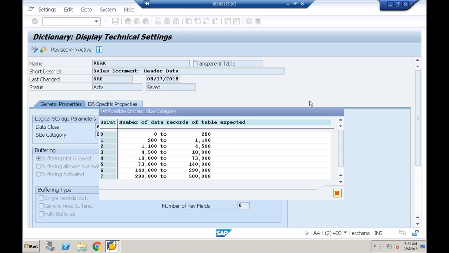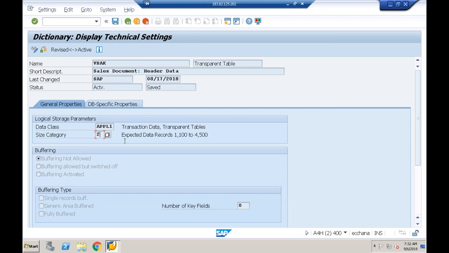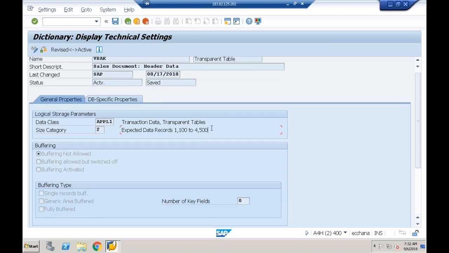Okay, so for the VBAK table, they gave the size category as 2, which means expected data records are up to 4,500. Again, it doesn't mean that I can store only 4,500. If you are trying to store more than that, automatically it will increase by the amount of the initial size. Initially memory is allocated for 4,500 records. So 4,500 plus 4,500 becomes 9,000. If you are trying to store more than 9,000, again it increases memory for another 4,500, becoming 13,500. Like that, this is nothing but the size category.